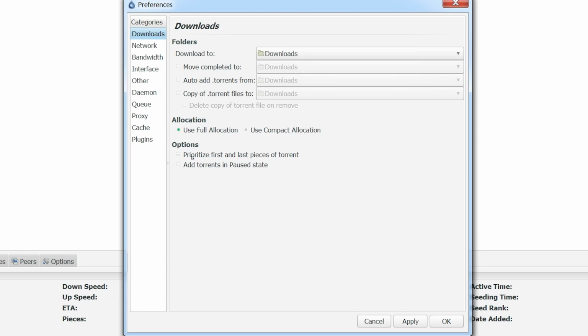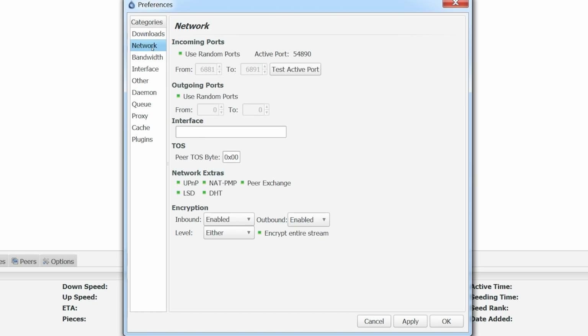I'm going to prioritize the first and last pieces of the torrent. This is just better for streaming the torrents. I'm going to add the torrents in a pause state, again personal preferences. I'm going to uncheck the incoming and outgoing ports. I'm going to change these to a better one.